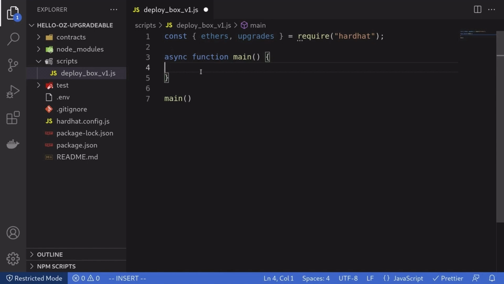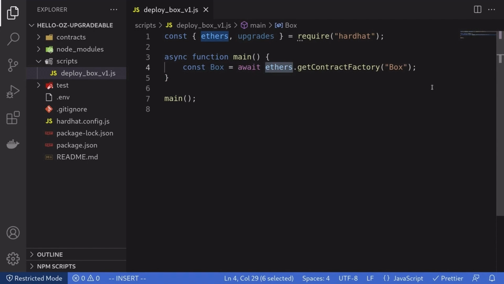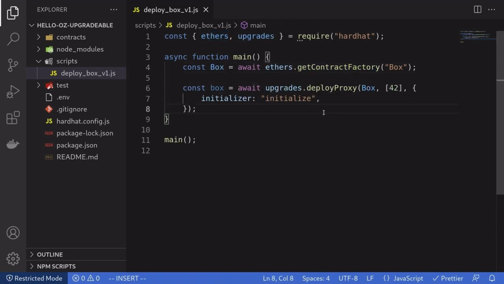Using the ethers library, we'll get the smart contract by calling getContractFactory. And we'll deploy version 1 of the Box contract by calling deployProxy on upgrades. Now notice that we're passing in some parameters. The function that we're going to be calling on the Box contract when this contract is deployed is called initialize, and the parameter that we'll be passing is 42.